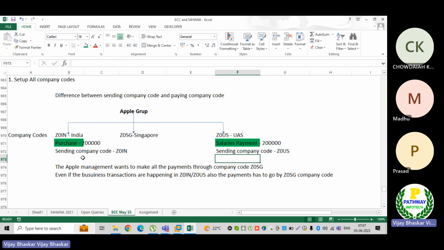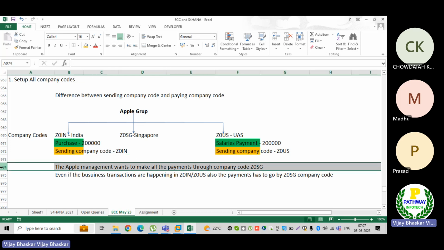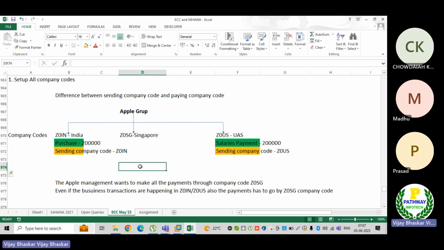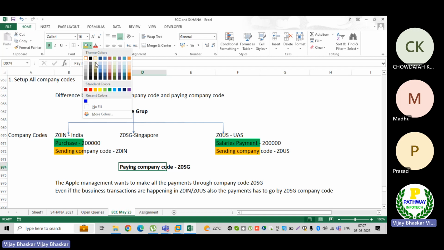Yes. So now, if these two are the sending company codes, what is my paying company code? The payment, this is my paying company code. Here, you need to understand, this is the paying company code. In our case, the paying company code is Z0SG. The payments are happening through this company code only, the payments which I want to make through this legal entity.